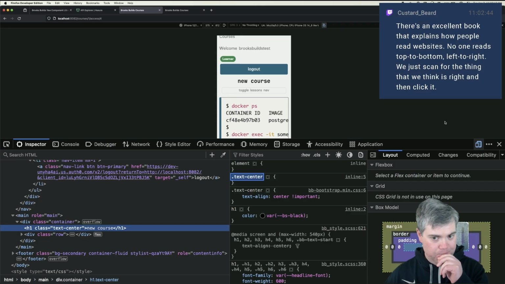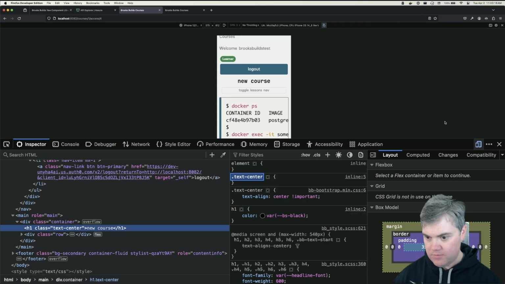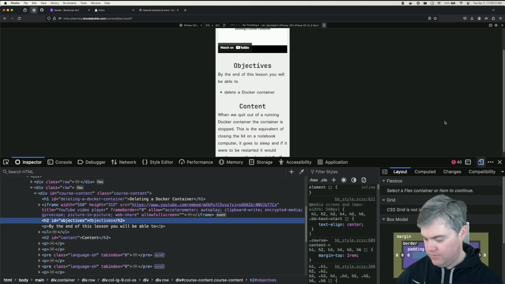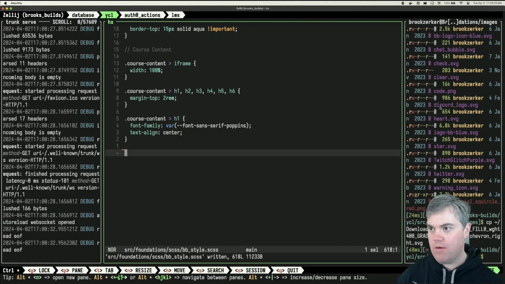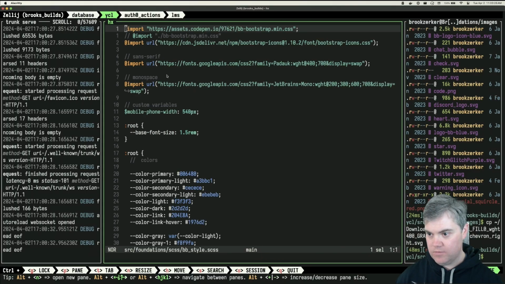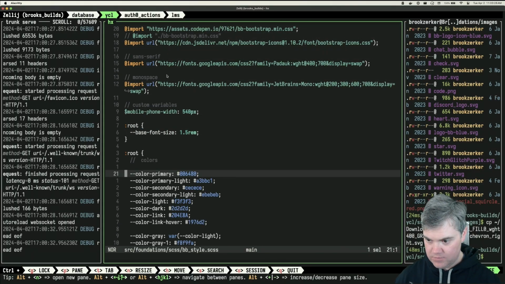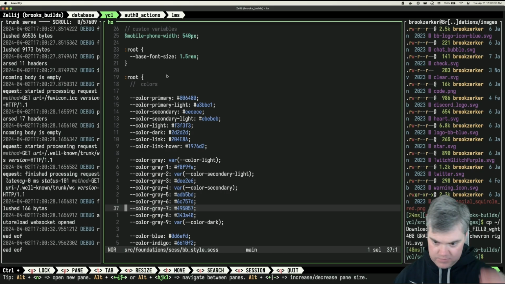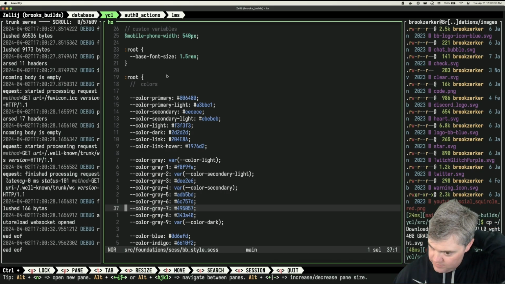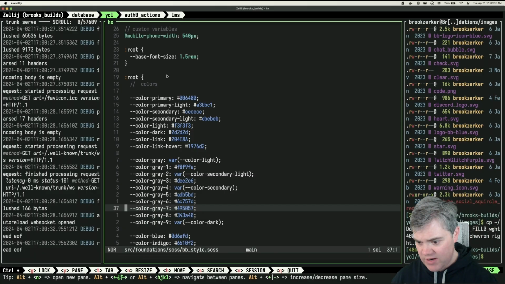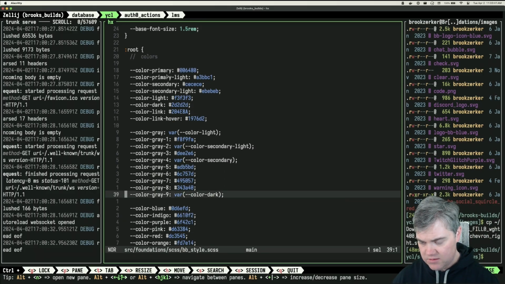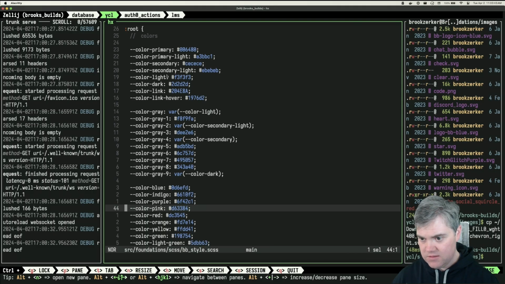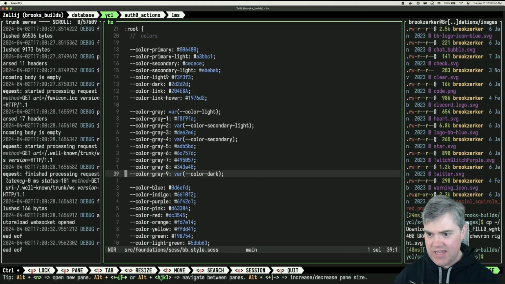Okay, so I can't tell which one of these grays is going to be lighter or not. I'm guessing that this is lighter and this is darker.